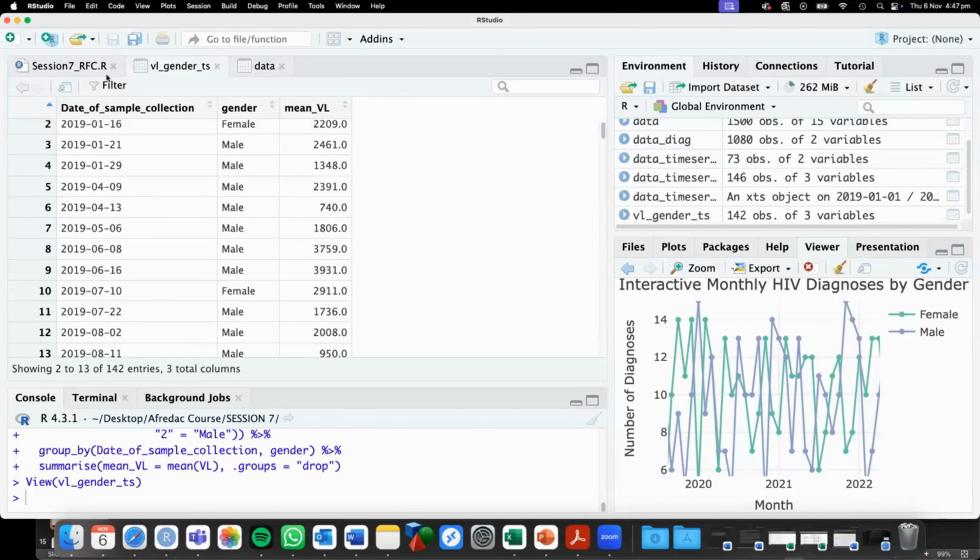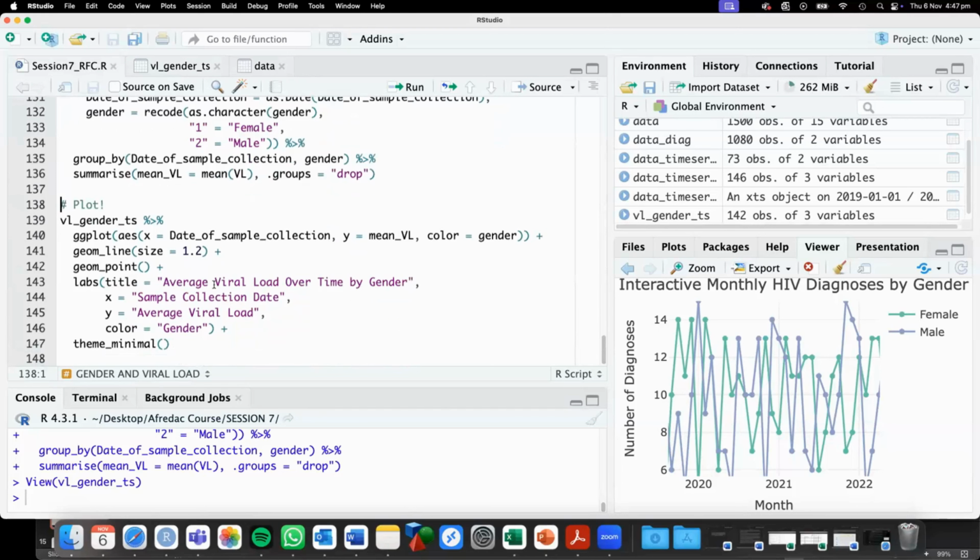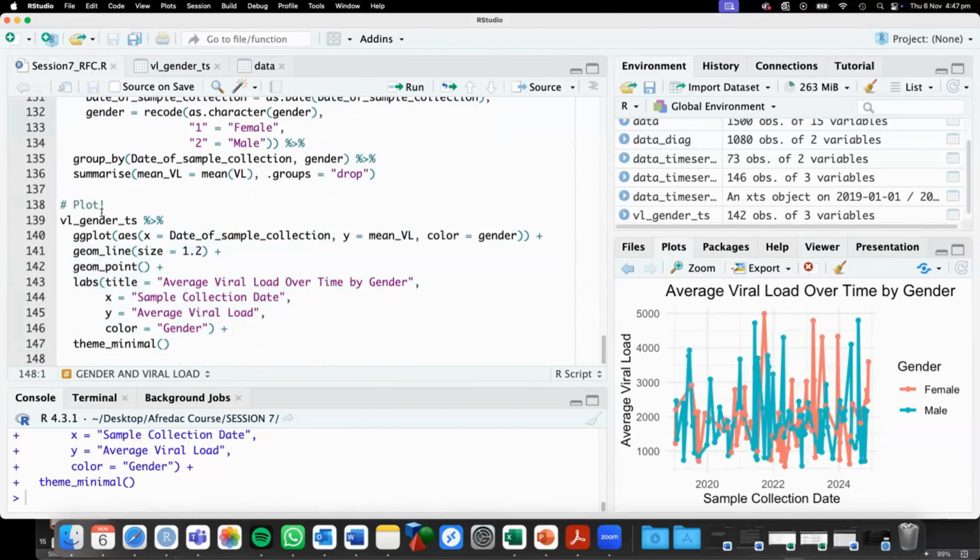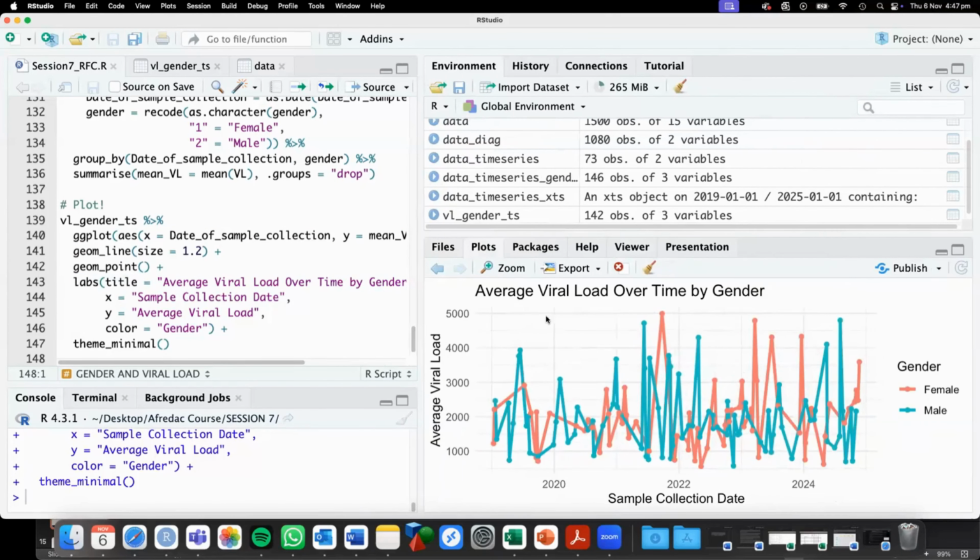And over here now, if I go to plot it, if I look at ggplot, for example, here I say that my x-axis should be date of sample collection, y-axis is mean viral load, and the color is gender. Again, I'm specifying that I would like lines and points. I'm playing with the axis labels and the title, and then saying theme minimal. So once I've done this, this is now what my graph looks like over time.